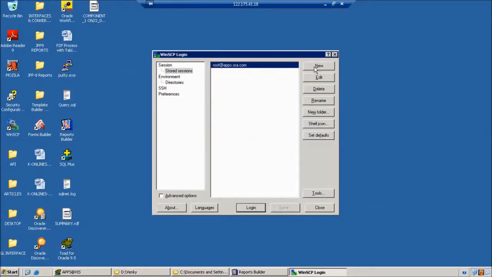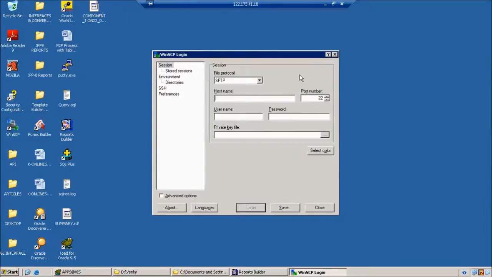Sometimes it is not showing this information, so I want to go for New. In your machines it is showing this format. Here you can give the host name as apps.ora.com. I already sent the credentials to each of you by mail. You can check it and you can log in.